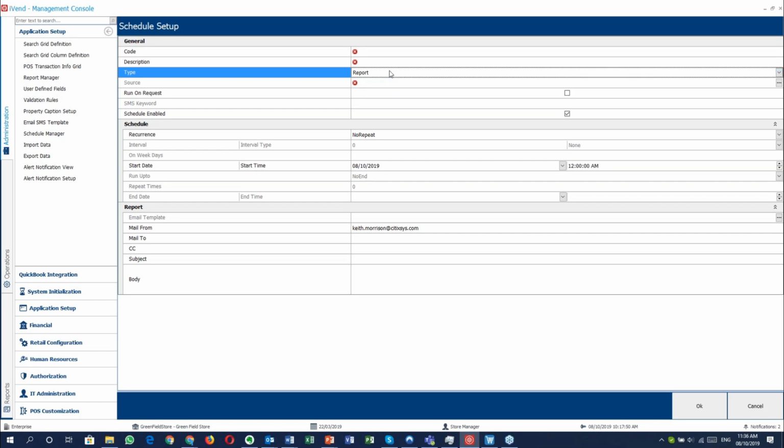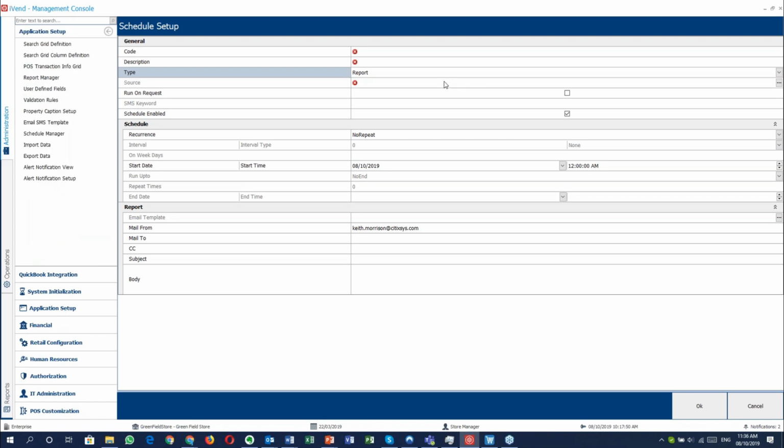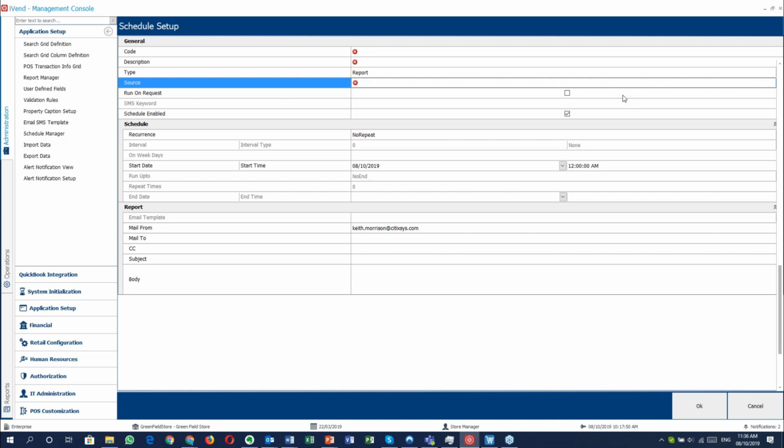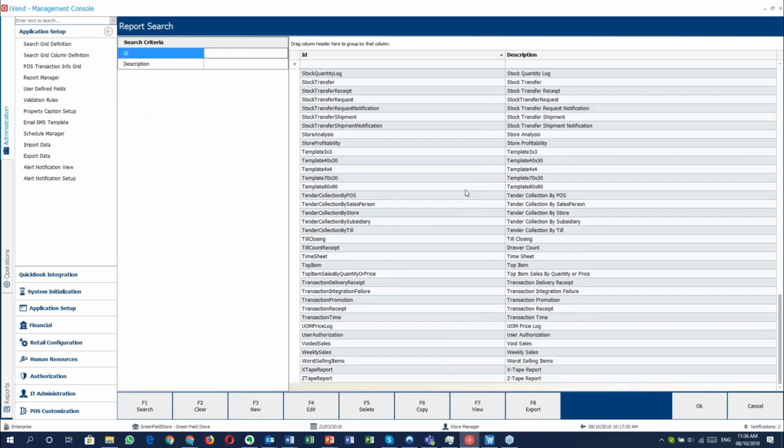Now, I'm going to start off with report. If you select type report, it's going to take a report from the system, one of them over here. In fact, if I go across to here and click on the list, it brings up a list of the reports in the system, and I can choose exactly which report it is going to send on this email.